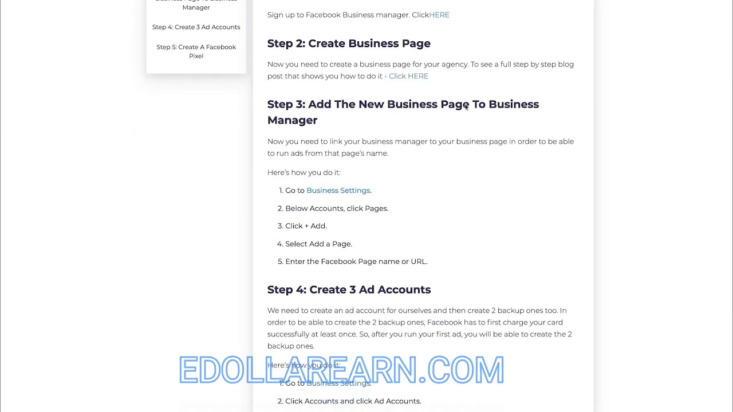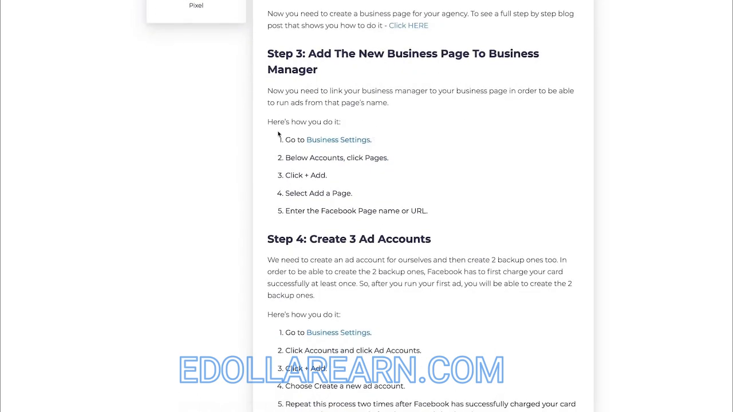Next, we want to add the business page to the business manager. Okay, so here's how we do it. We go to business settings, below accounts, click pages, click plus, add, select a page, enter the Facebook page name or URL, and there we go. It's as simple as that.